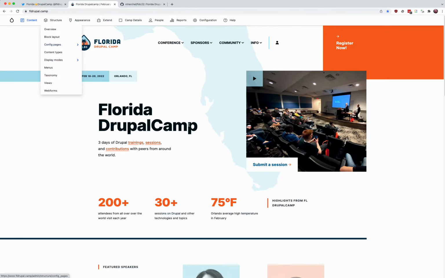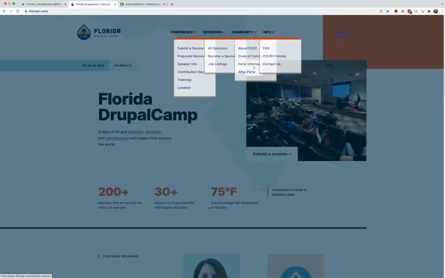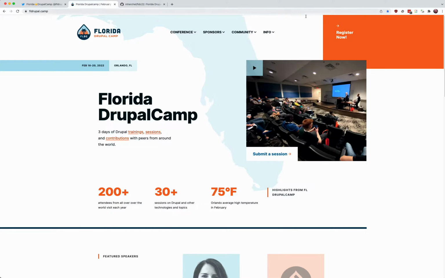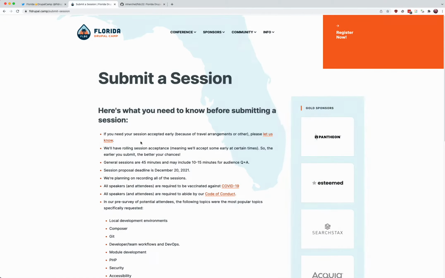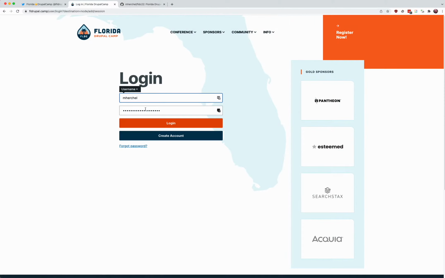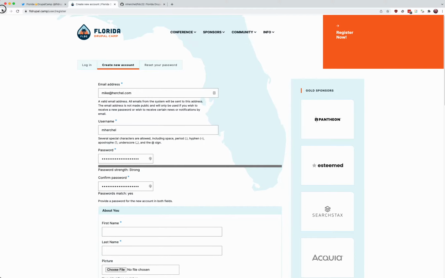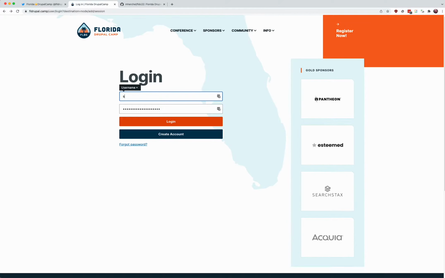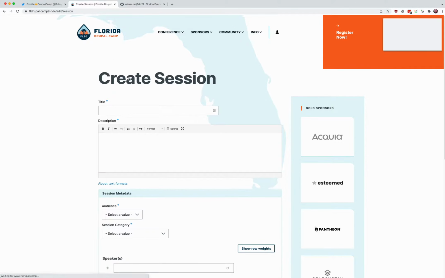So let's walk you through what it looks like from the end user. When you hit submit a session, it takes you to this basic page, and then it takes you to a node add form. At this point, you can register by creating an account. In this case, I'm going to log in with a current account. Right now I'm logged in with an account called Speaker. That's just a demo account.